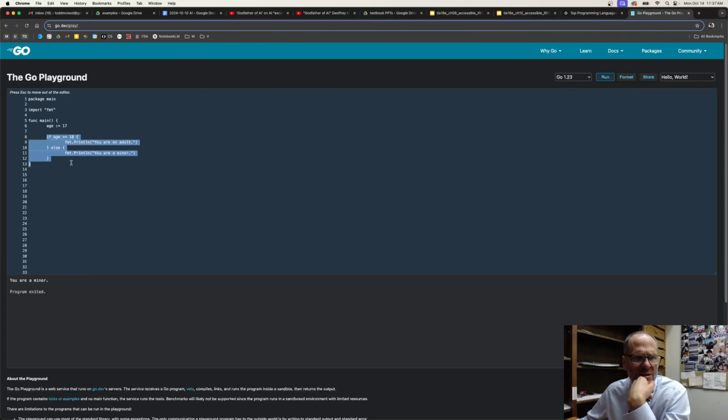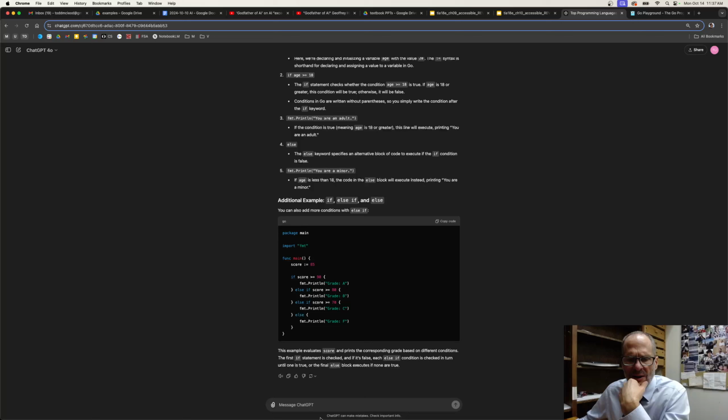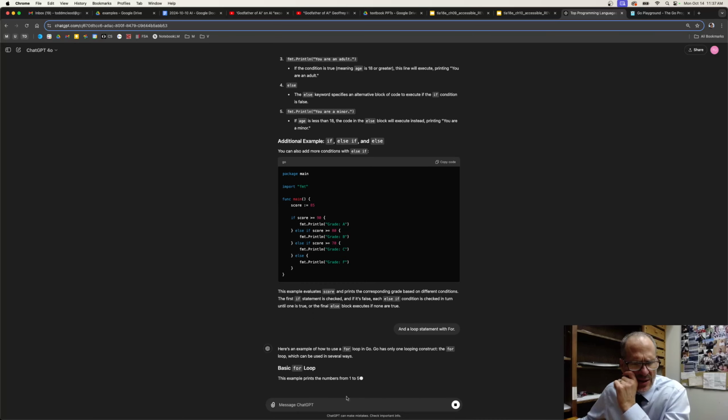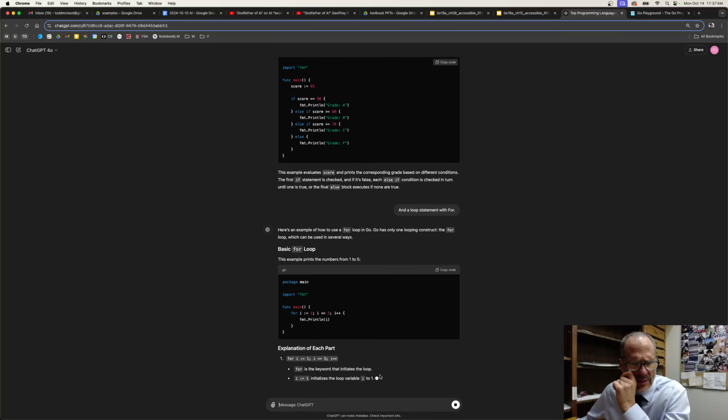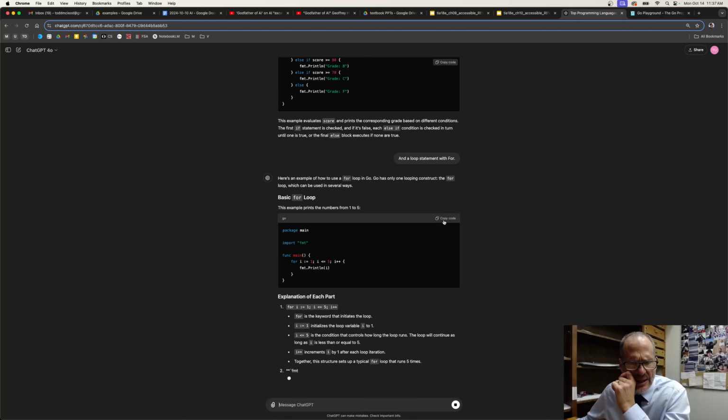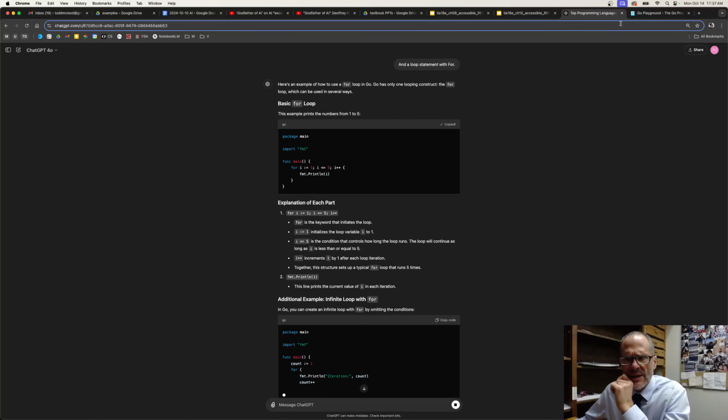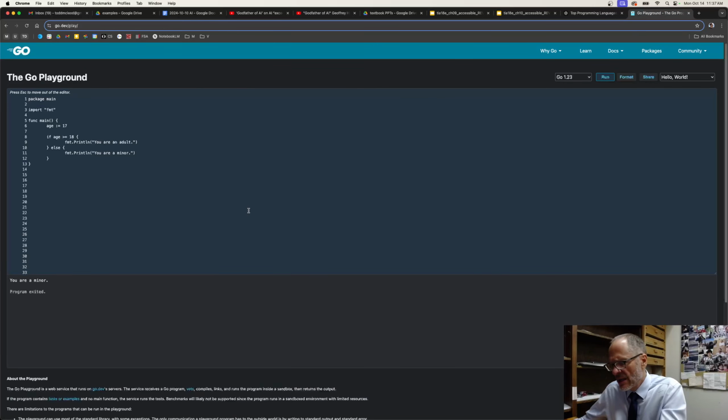Okay, so again, we're using sequence and control flow, sequence, and then we got here, and this became conditional logic. And I could say here, a loop statement with for. And so now it's going to do a loop statement here for me. And so I could copy this code right there, and I could bring it over here, and I could paste it.